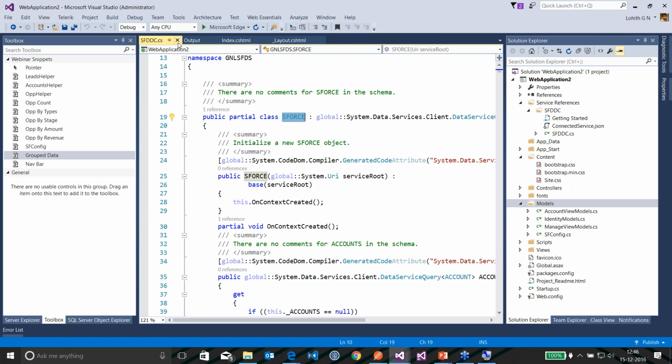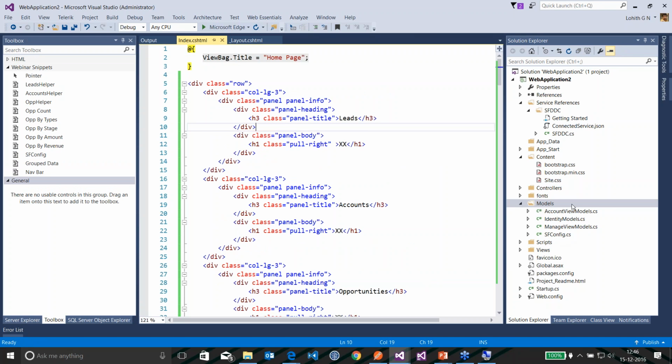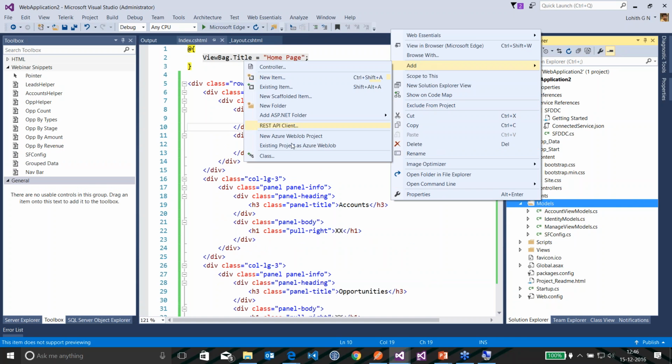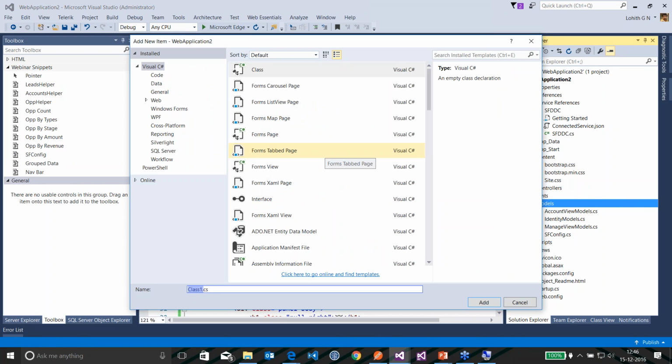So now what I can do is come back to my home controller, and also I will do another important, simple class. I'll call it leads helper.